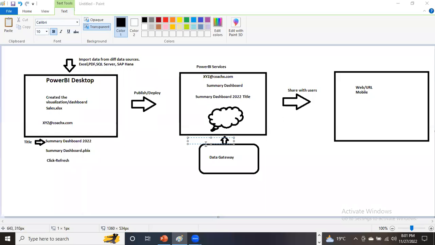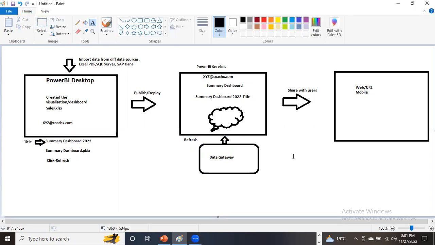Thank you. Okay, so here you can see that you will get the refresh option on the Power BI service also. But the refresh you see on the Power BI service is going to help you only when your data gateway is enabled. So the data gateway is one of the most important concepts in Power BI, and we will see how we are going to enable this gateway on the Power BI service.